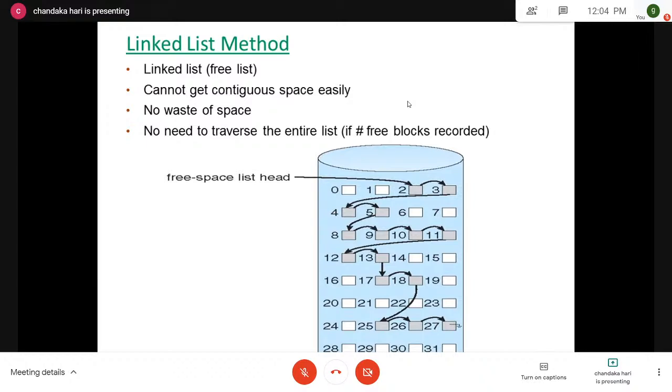You know what a linked list is. All the free blocks are going to be maintained in the form of a linked list. A linked list is a collection of nodes, and each and every node consists of a minimum of two parts. The first one is information, the second one is a pointer pointing to the next node.